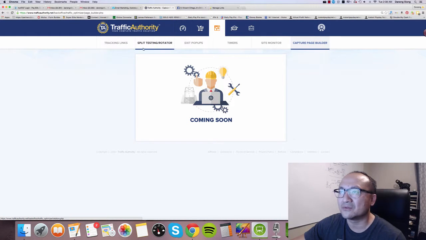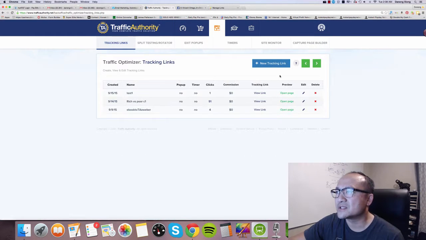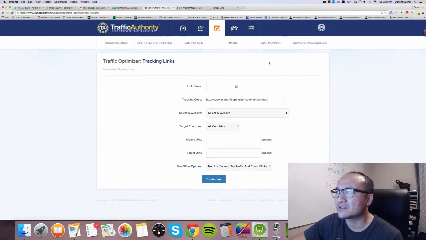You'll be able to build your own custom capture pages, and also the rotator and the tracking link. These are really, really cool tools. And the thing that I like about it is that it's an in-house product, and so because it's built in, they make it very easy for you to be able to track your links, and I'll show you what I mean in a minute here. So tracking links is real easy to set up. If you want to track any link, you just click on that. You can name it anything you want. Let's say test 2.